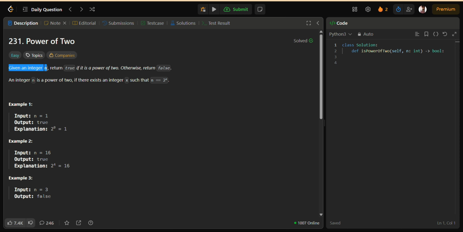You are given an integer n, and you need to determine if it's a power of 2. That means n should be of the form 2^k, where k is a non-negative integer, for example, 1, 2, 4, 8, 16, and so on. If it matches this pattern, return true, otherwise return false.